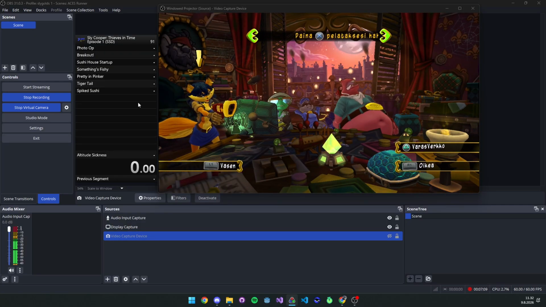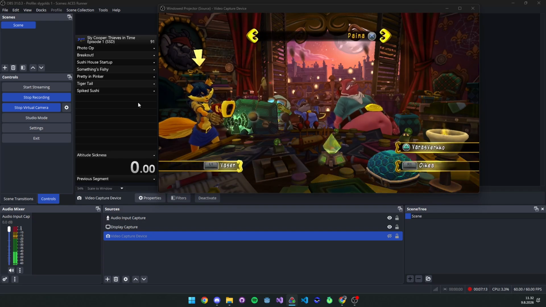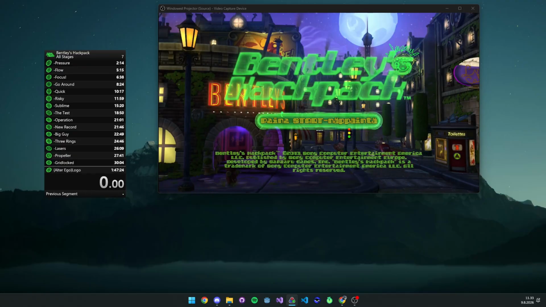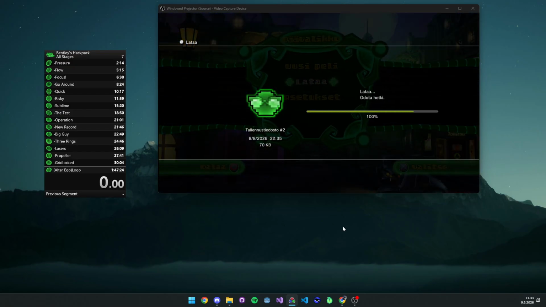This is very handy, for example, in Hackpack, because there we usually always split after we have finished the level and we go to the next one. So there we split at the mask. Let's quickly check Hackpack as well. We can, let's say, download some file here.